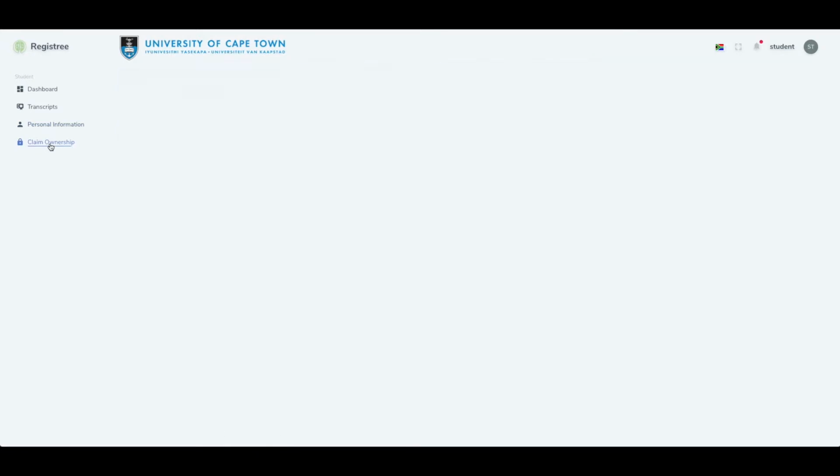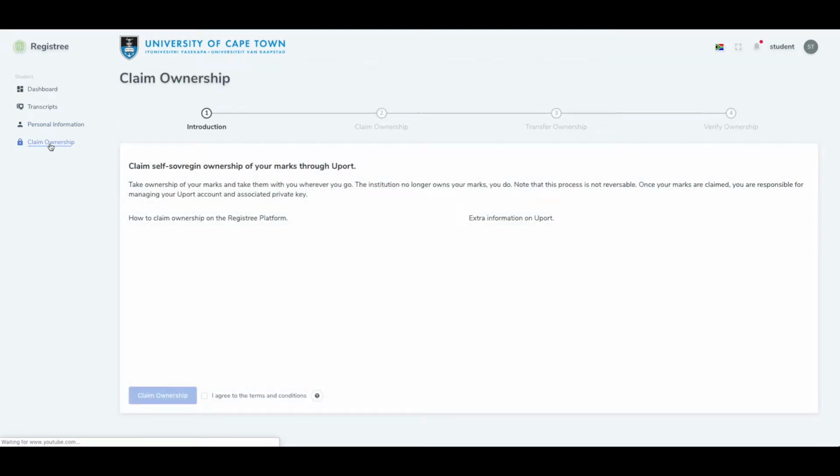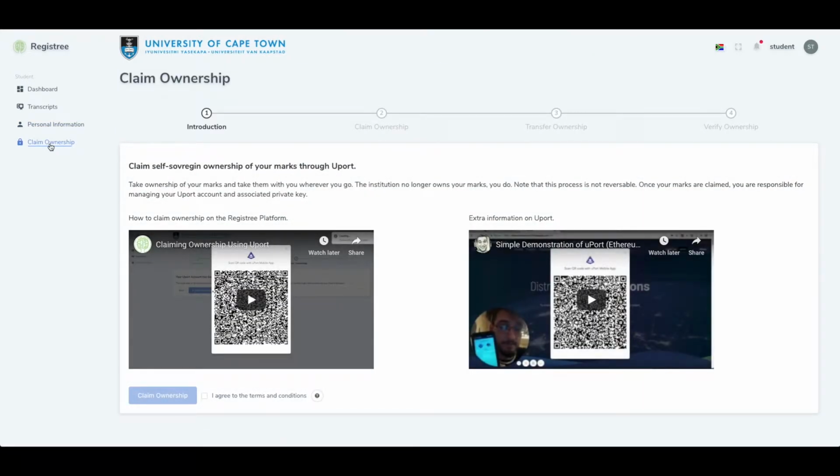The last piece of functionality we're going to look at is claiming ownership. So the idea here is providing the ability for the student to transfer ownership of their marks away from the Registree platform and into a self-sovereign ownership paradigm using uPort.